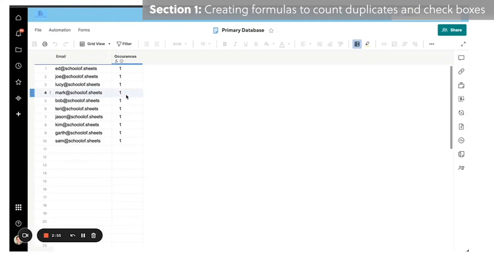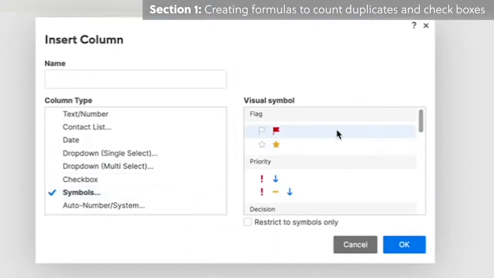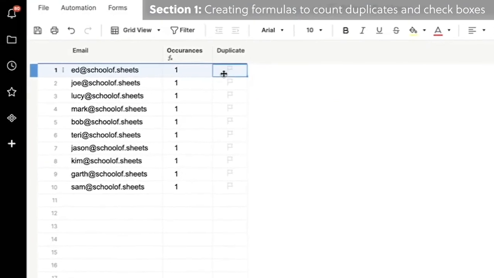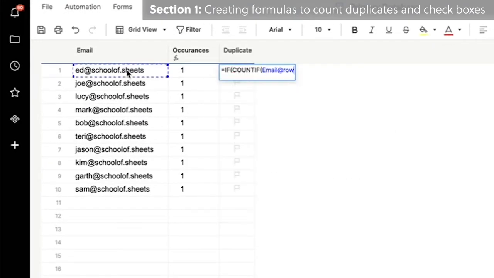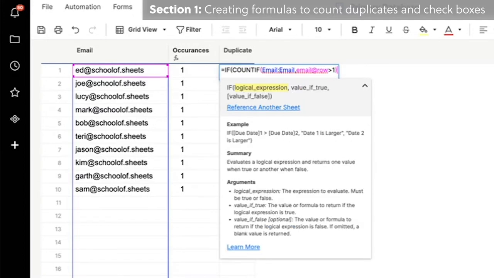Now we want to actually identify what is a duplicate. So I'm going to use a flag symbol because that's a pretty common indicator of something that you want to keep an eye on. And pretty similar to this formula, I'm going to use IF, COUNTIF, email, criterion email, whoopsies, email at row, is greater than one.